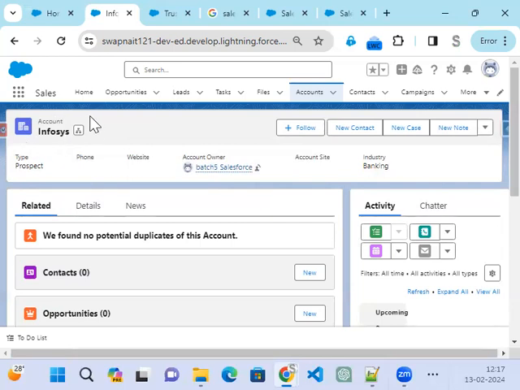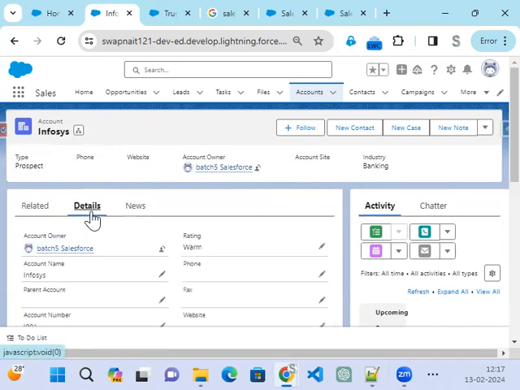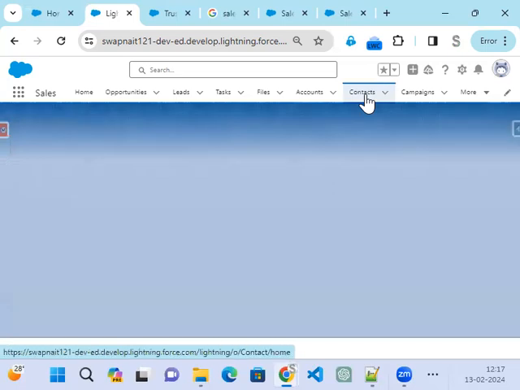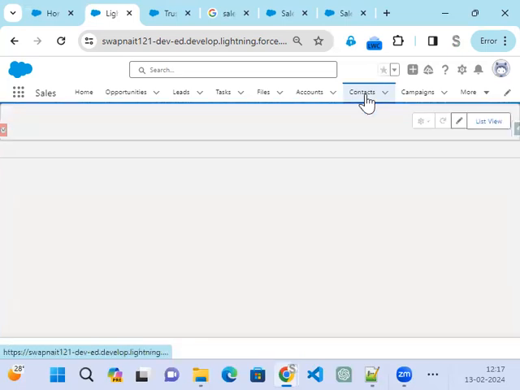Now I have created a master table account, which is called Infosys. Now go to the related list. Now I'm going to create a new contact. In the related list, we have contacts, right? Either you can create it from here or else go to the contacts tab. Click on these contacts.